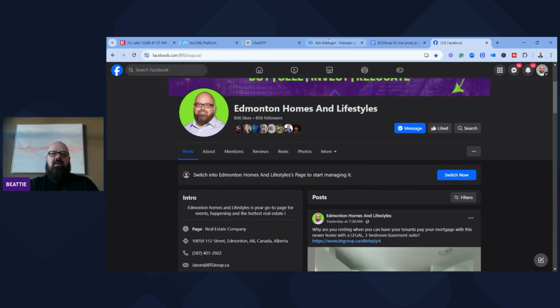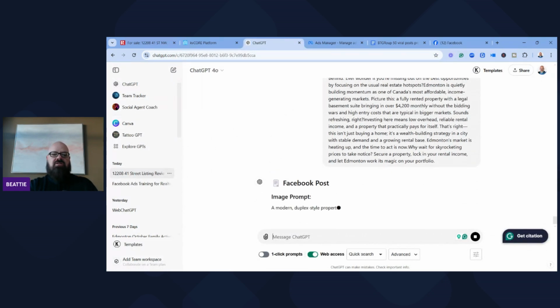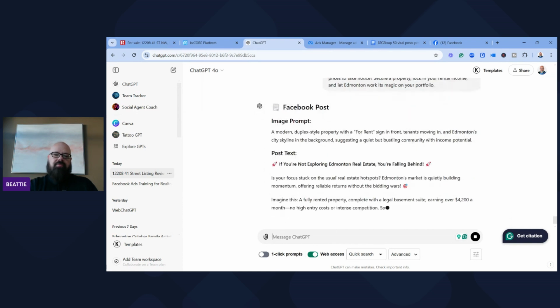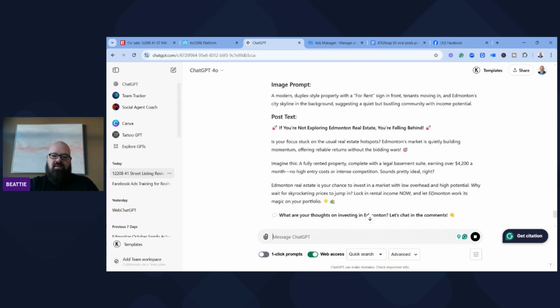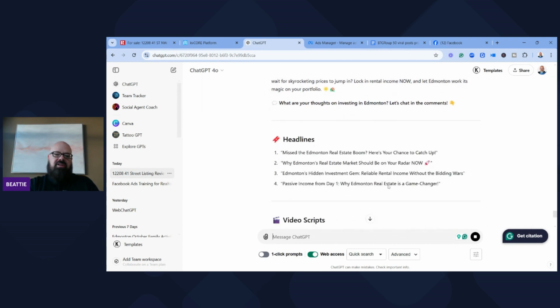Now, we've got ChatGPT giving us the suggestions, or they're working on the suggestions for the post. Okay. We don't worry about the image prompt. If you're not exploring Edmonton real estate, you're falling behind. There's the write up. It's giving us some additional headlines to put in there.